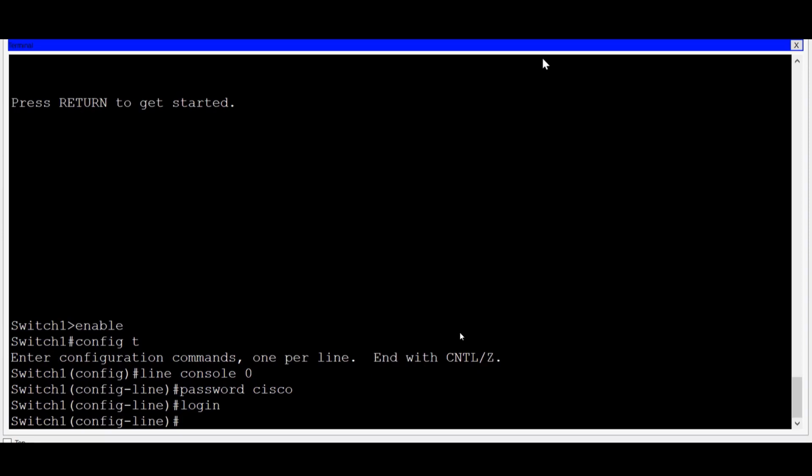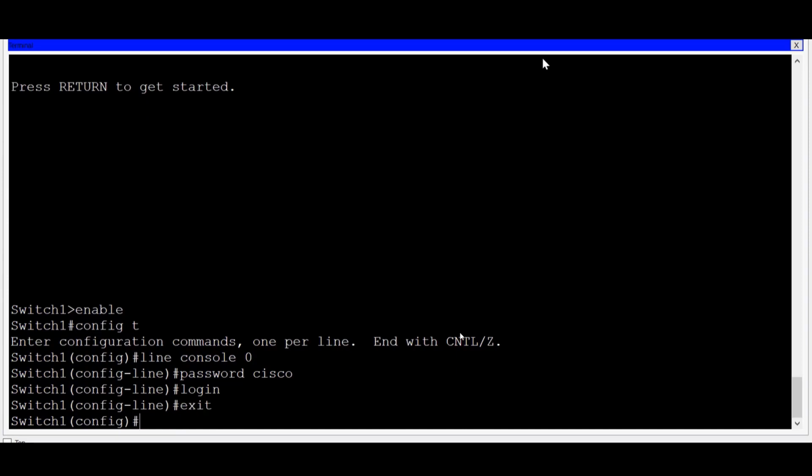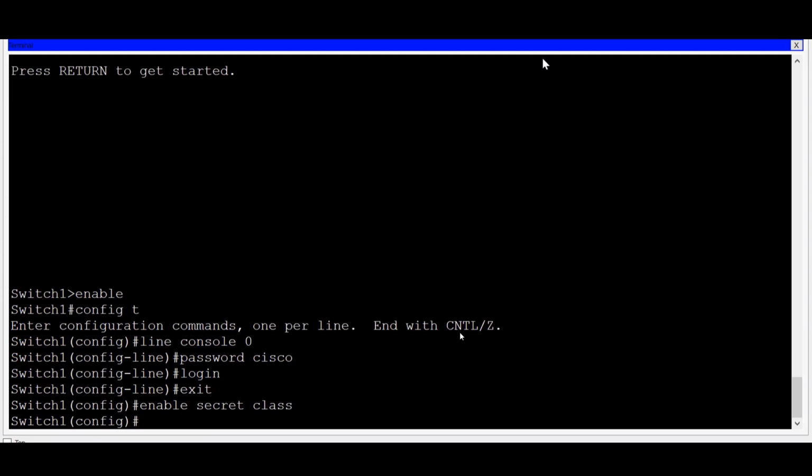Next, I'll secure access to privilege exec mode. To do this, I'll type exit to return to global configuration mode. Then I'll enter the command enable secret, followed by the password class. The secret parameter that I used assures me that the password class will be encrypted in the configuration file.